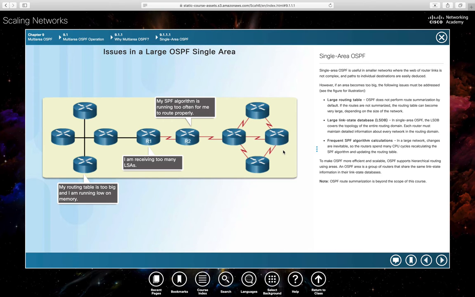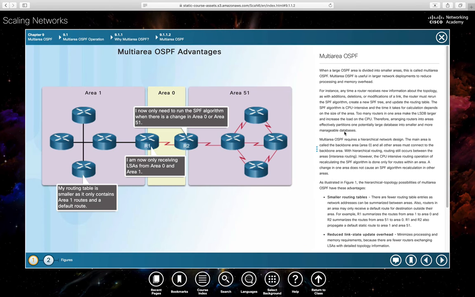So in the case of single area OSPF, which we're seeing a picture here, we're going to have larger routing tables because all the routers are in one area. We're going to have a larger link state database because there's more link states that we need to track within our network. And anytime there's a topology change, we're going to have a number of SPF algorithm calculations. So the purpose of multi-area OSPF is to alleviate some of those issues.